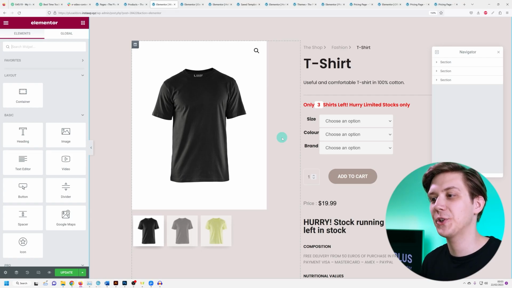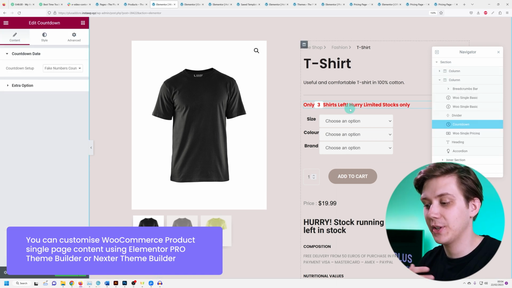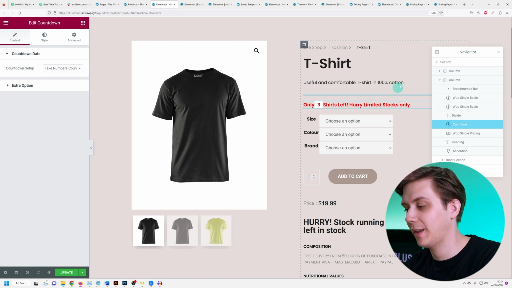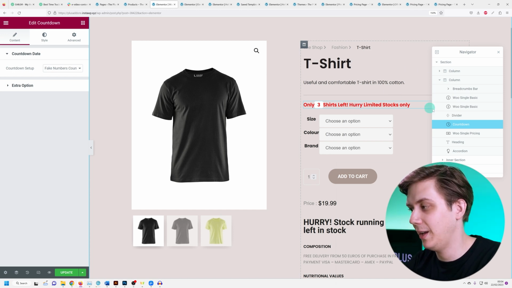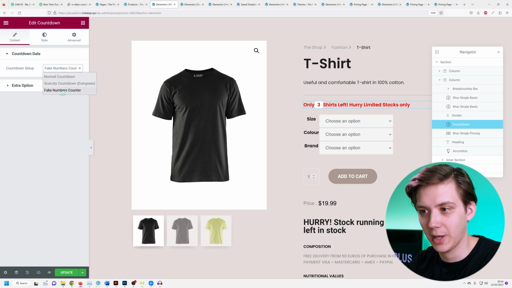For our last feature, let's take a look at this very useful and unique fake numbers counter. This one is different because we'll be using it to count down the amount of products available, not time. I have our single product template open over here, and again, we have our countdown widget added in over here. Now, under content, countdown date, and countdown setup, I'm going to choose the fake numbers counter.